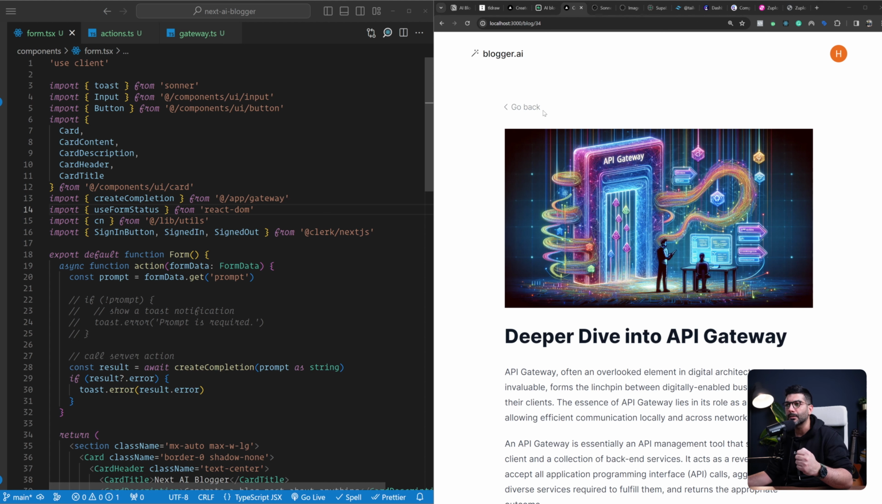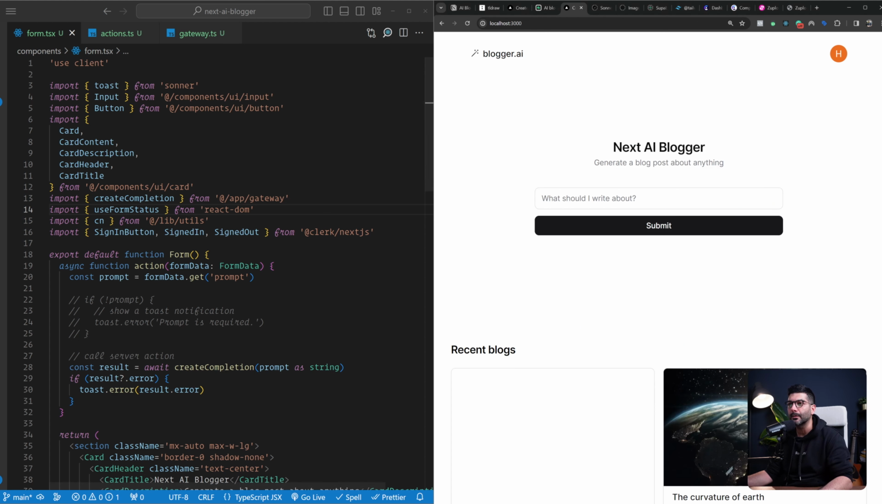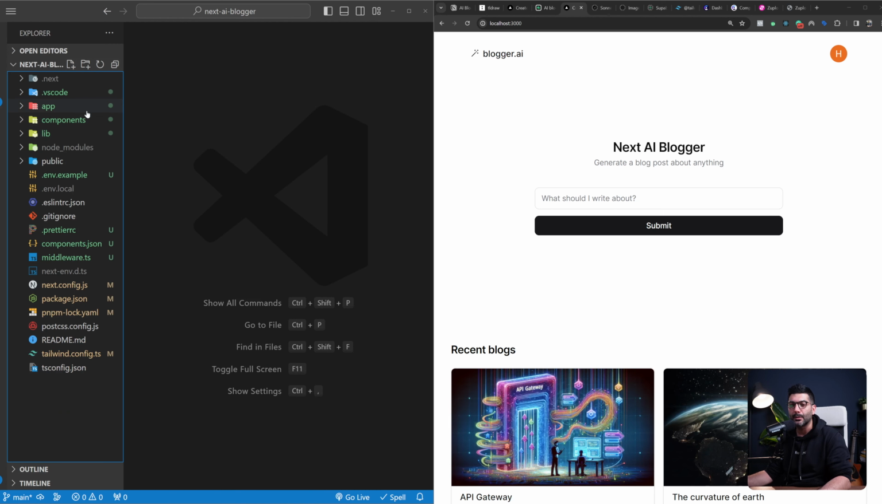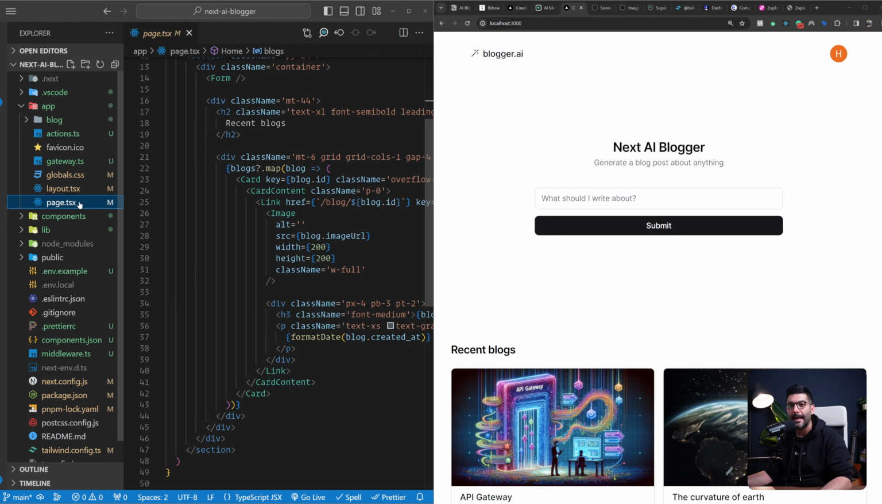So going back to our homepage, let's review what we have done over here. Let me close all of the components here, going back to our application. So we created this app with the layout and the page.